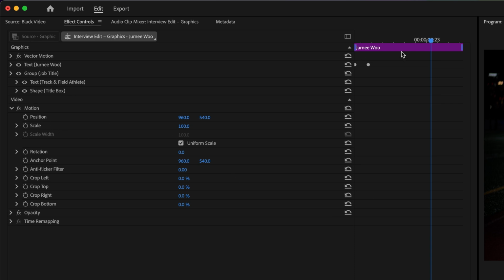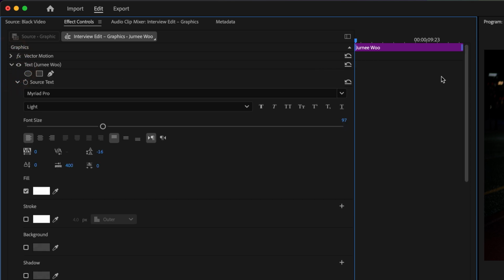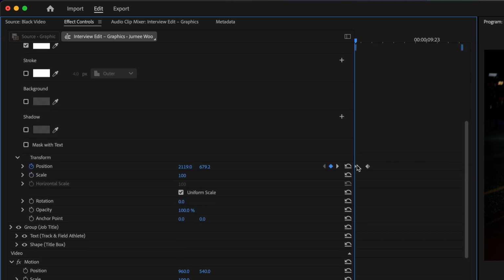What effects controls gives you that the properties panel doesn't is a little timeline over here. So when you open up the text layer, for example, I can see those two keyframes that I added right there next to the position property. So you have options depending on how you like to work. You can easily set keyframes in the properties panel, but if you want to actually see the keyframes and manipulate them a little bit more, you want to open up the effects controls.